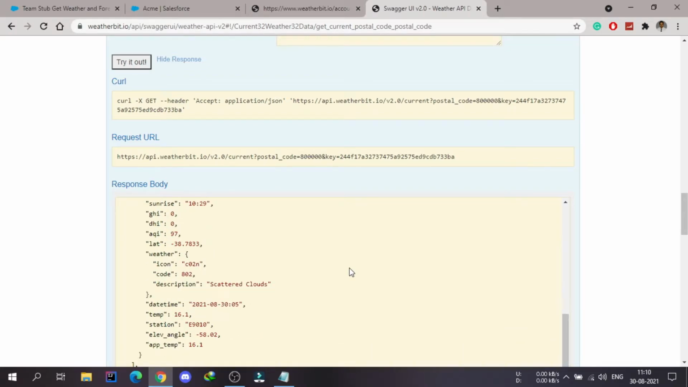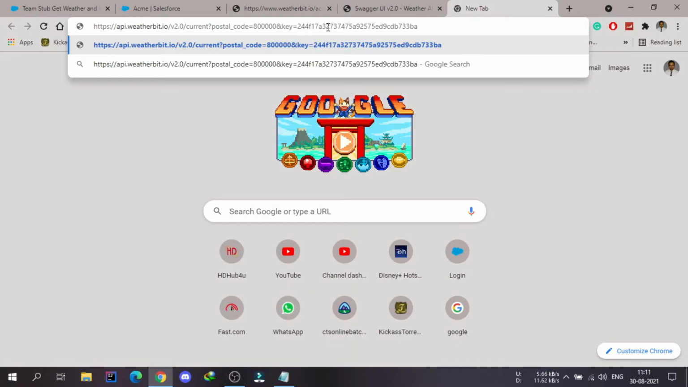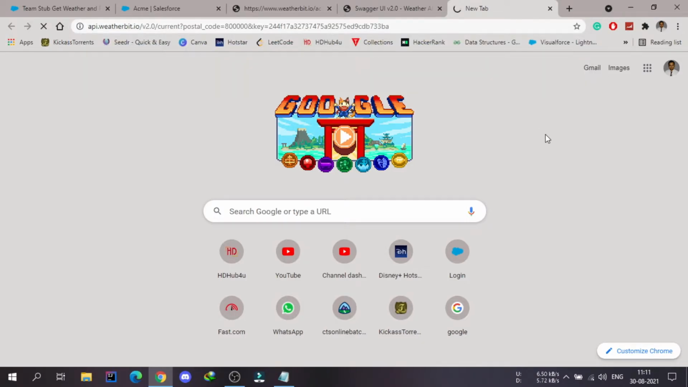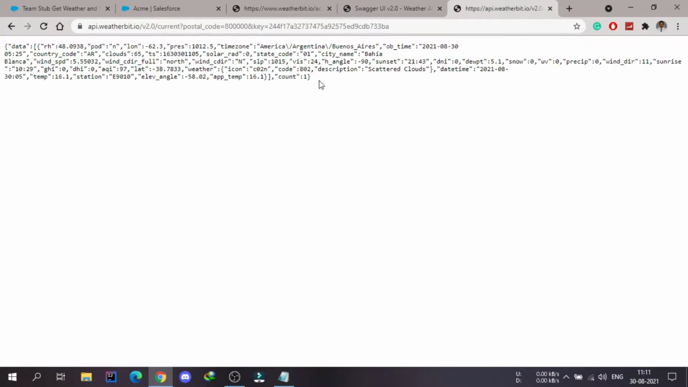Once I hit this URL, I will get this response. I can check the same using some API tool, or you can simply hit the same URL in the browser and you will get the same response, in JSON format. So now we have that URL.